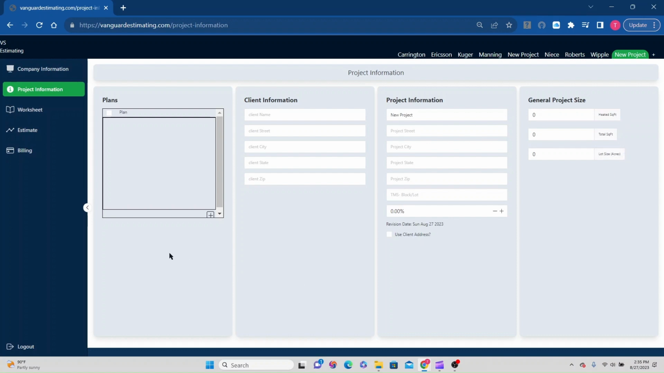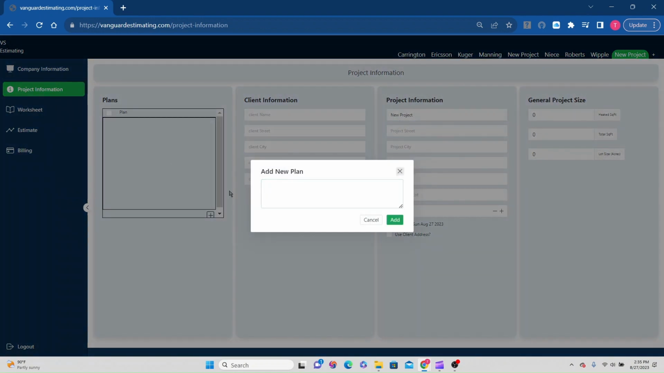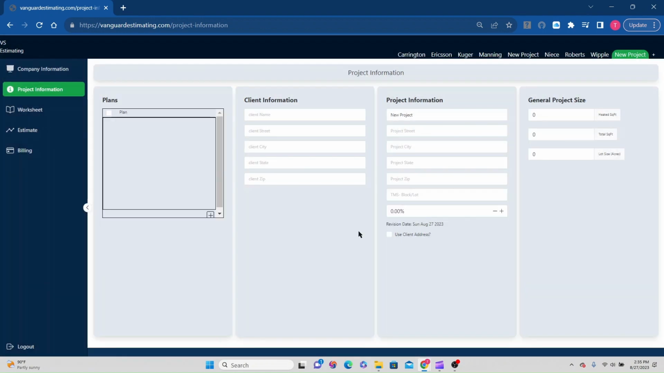On the far left, we have a plan column where you'll be able to add in a description of the plans you are currently using for this project. All this information will populate in your final estimate.